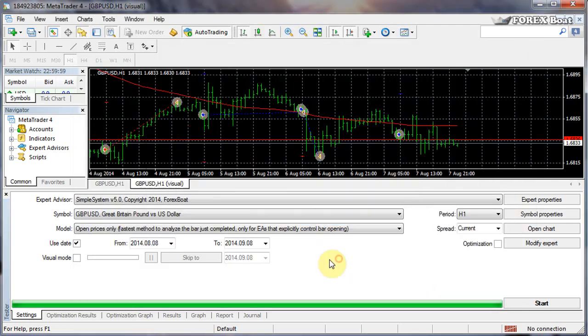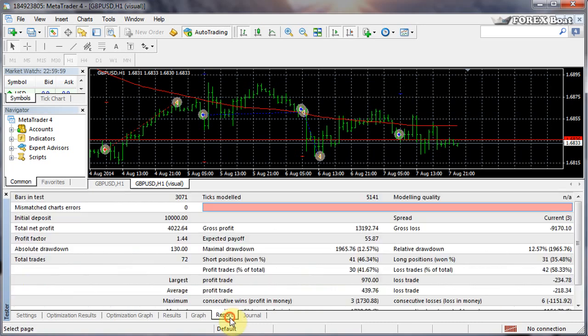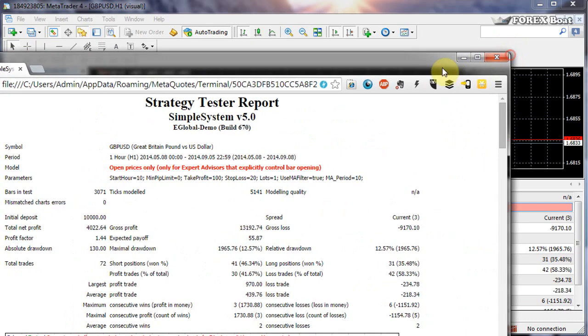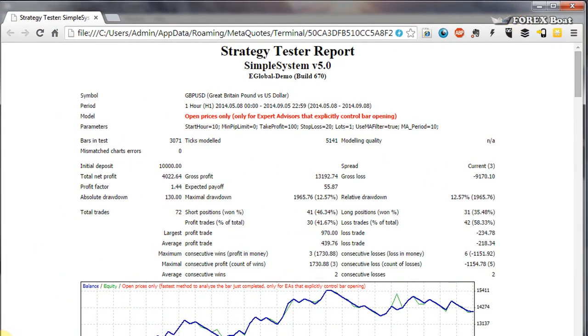So let's load them. To get the report, we'll run it for the whole period of the backtest plus forward test, so from May to September. So let's run that. There's our chart. So go to report, click save as report, and here we'll type in simple system version 5.0, and then set hour equals 10. So we'll just copy this bit, save. I'll just fit this browser window in here.